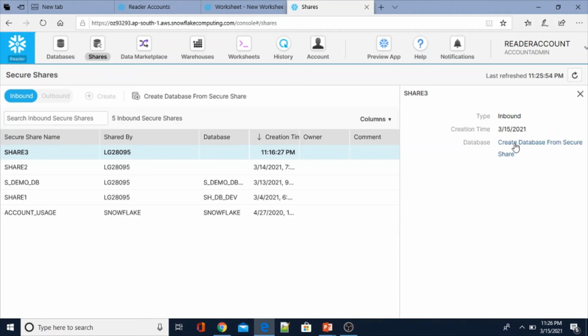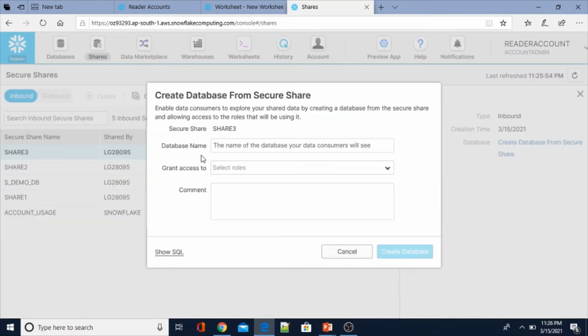So from here, create a database from secure share. We need to click on this. On this database we are going to give access to our customer. In Snowflake generally we create a database directly, but if you want to share the data with consumers, then we have to create a database from secure share.